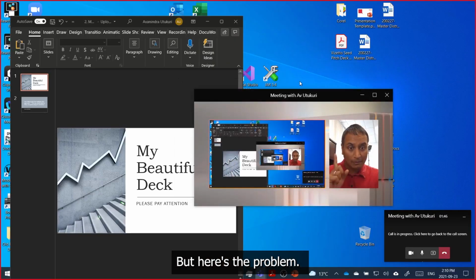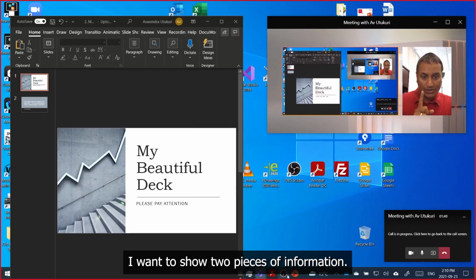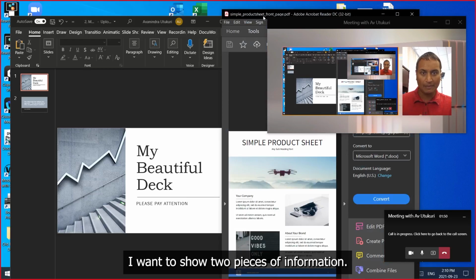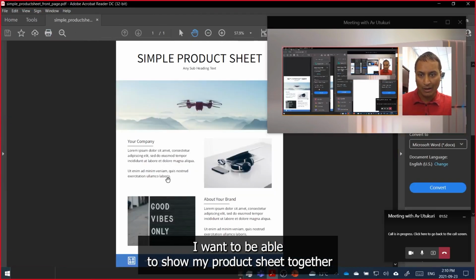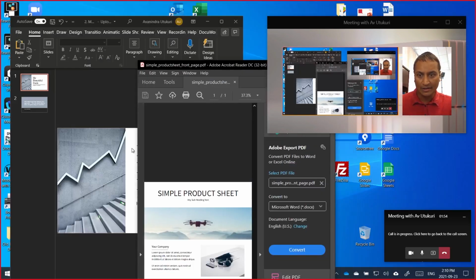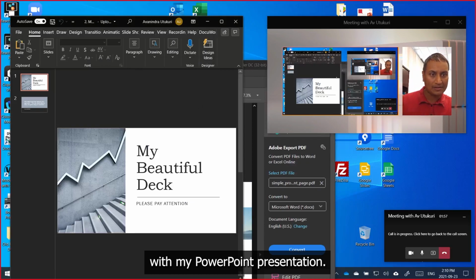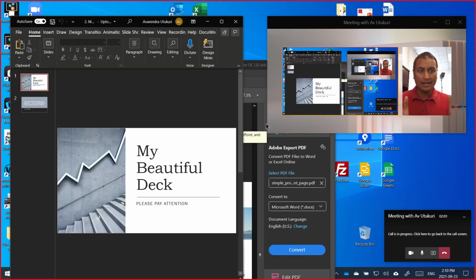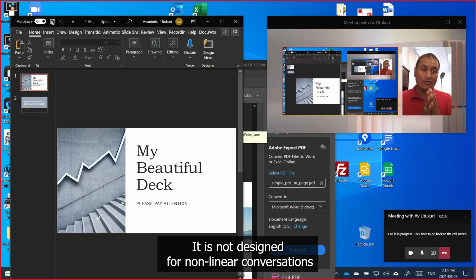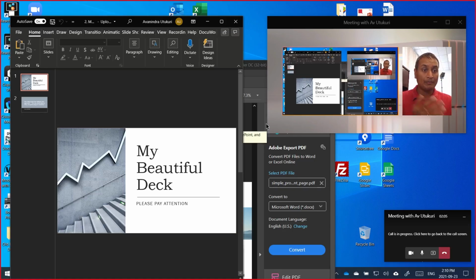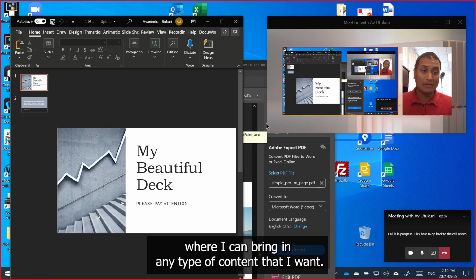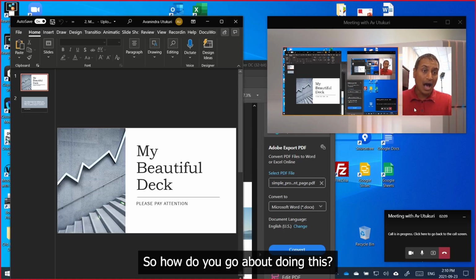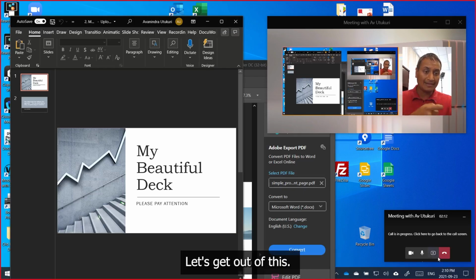But here's the problem. I want to show two pieces of information. I want to be able to show my product sheet together with my PowerPoint presentation. As you can see, this is becoming a hot mess. It is not designed for nonlinear conversations where I can bring in any type of content that I want. So how do you go about doing this? Let's get out of this.